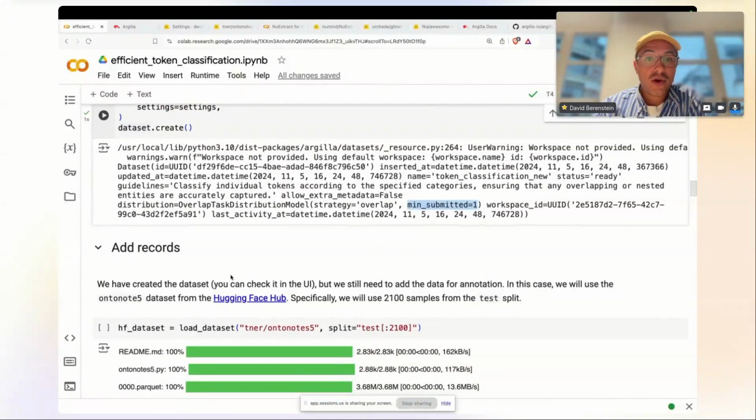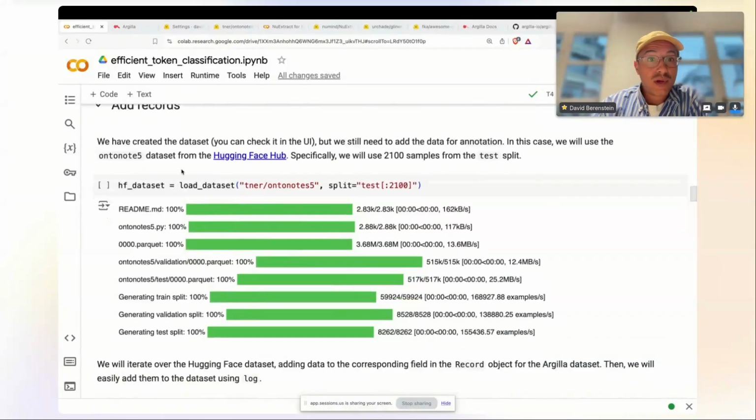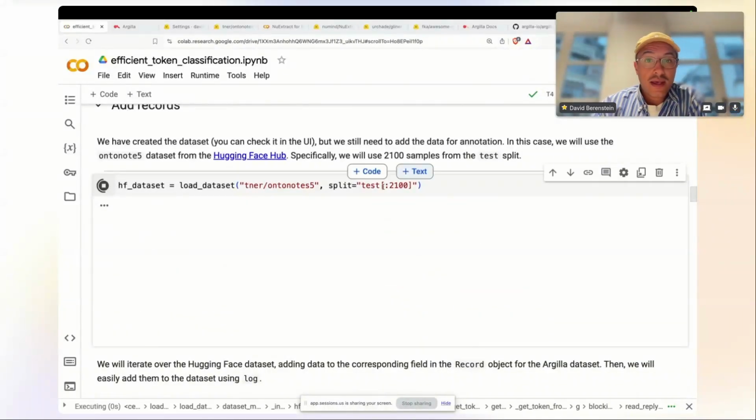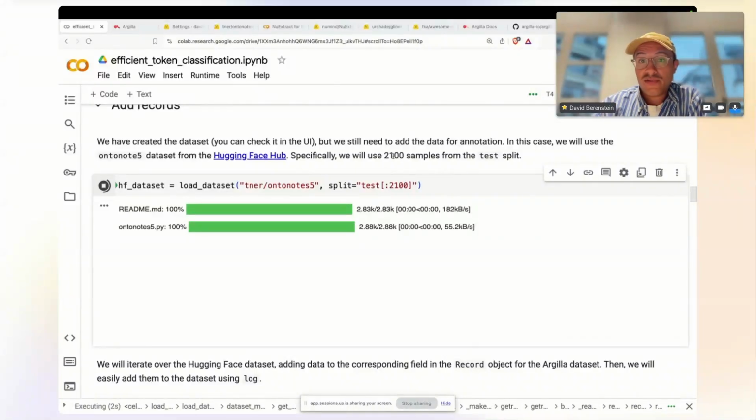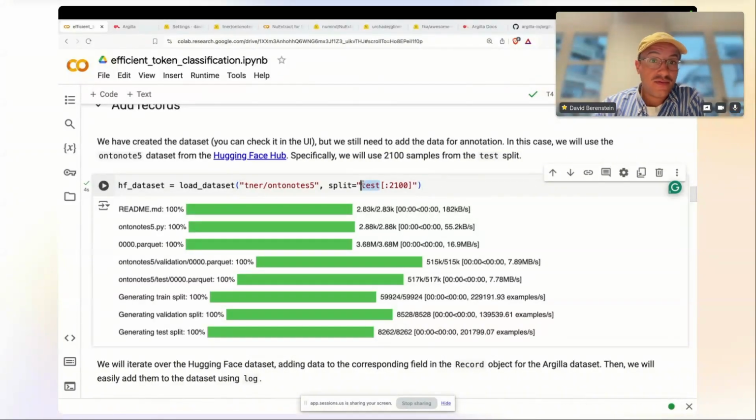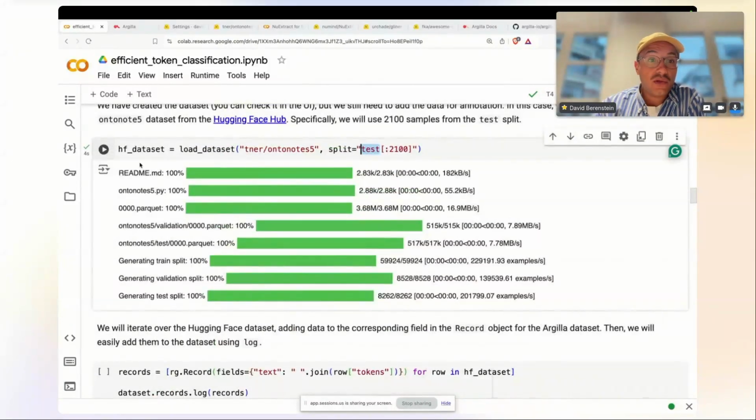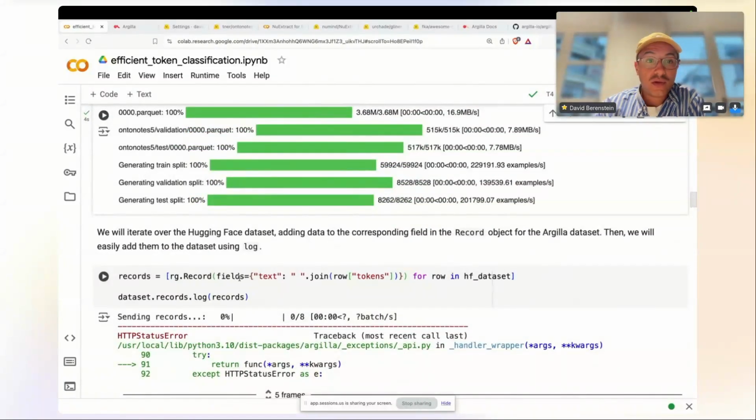Now we'll go on and add some records. So we have this data set that we will upload, the TNAR onto nodes data set, and we'll just use the first 2100 examples from the test version of this data set. We'll then actually use this data set to create some records.